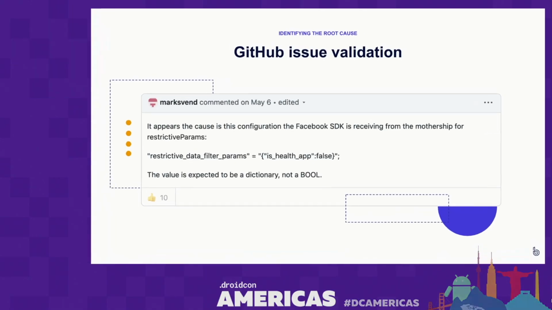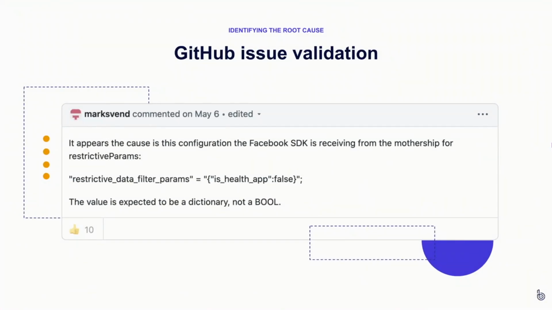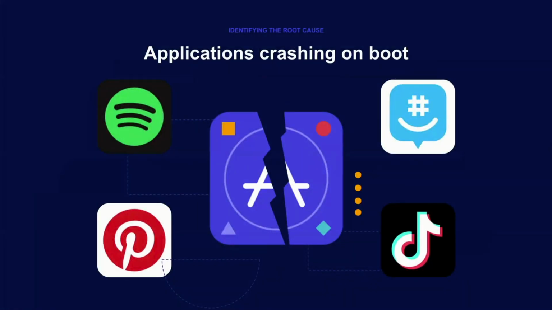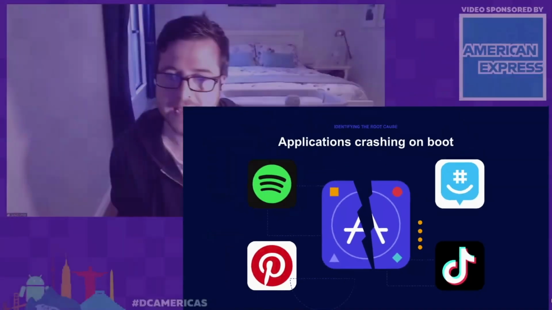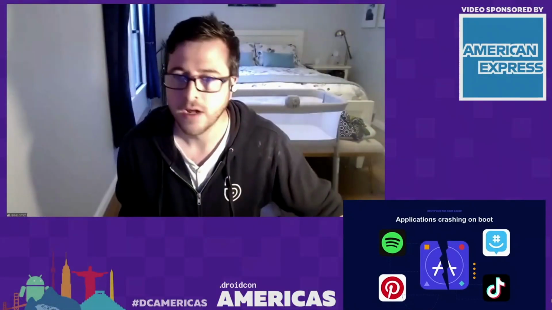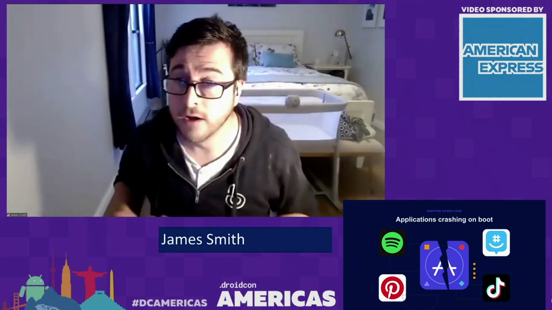So here's something that Mark Svend put into the GitHub issue. But if you were following along this live GitHub issue, it was quite chaotic. So, as you can imagine, applications crashing at boot is almost seen as the absolute worst case scenario in software development. It's very difficult to recover from that.